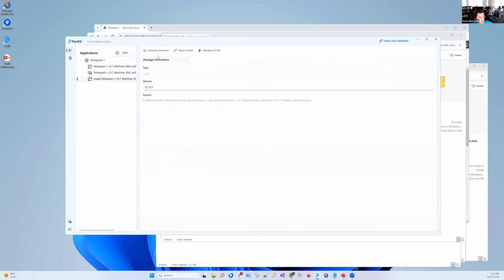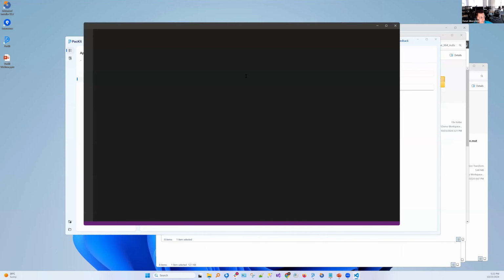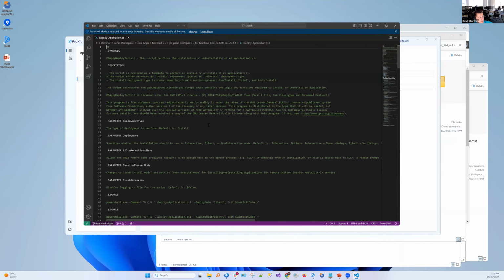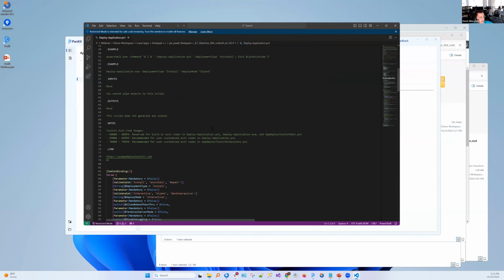So I have the option to generate the Intune Win file for the PowerShell template that was generated. And more than that, I have the possibility to customize the deployment script that was generated. So opening the editor allows us to see the deployment script.